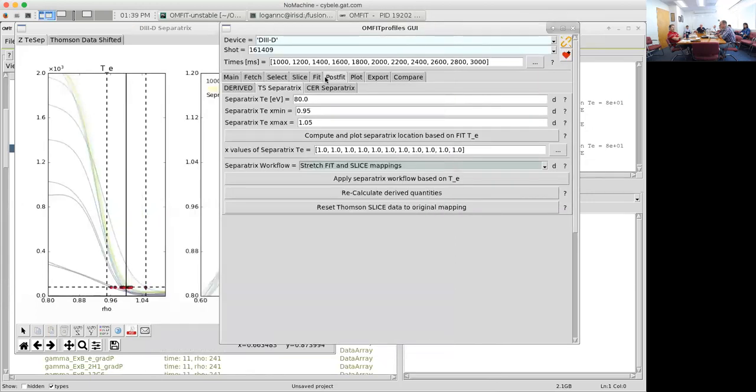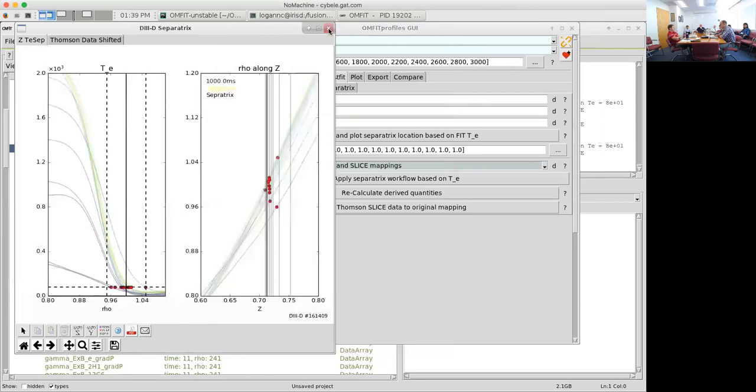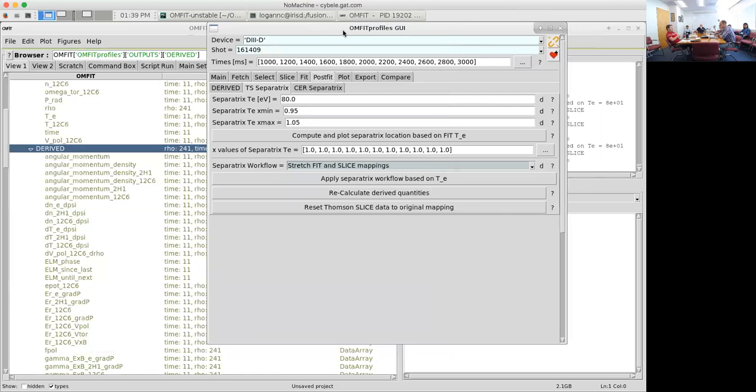But shouldn't you pick different TE values for the slices that look like they're probably an element? Yes, you probably shouldn't do this to the L mode slices at all. And so, you know, we might have wanted to do something different.